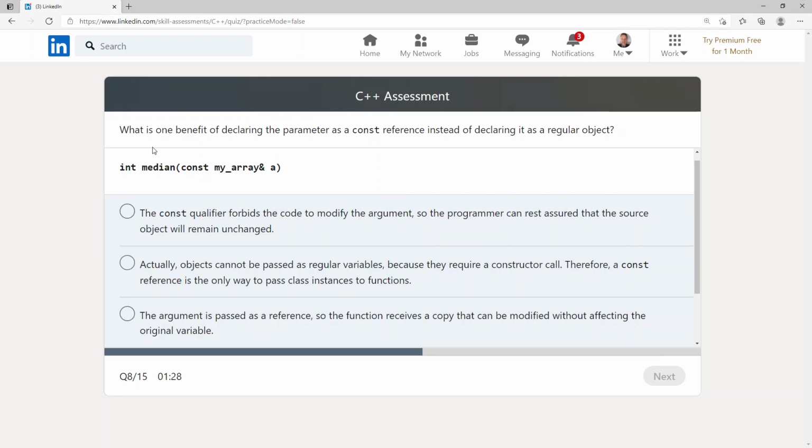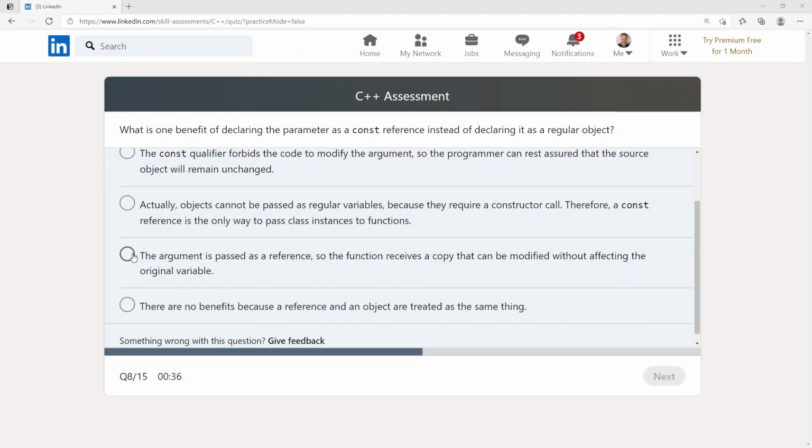What is one benefit of declaring the parameter as a const reference instead of declaring it as a regular object? Int median, const my array, and a. The argument is passed as a reference, so the function receives a copy that can be modified without affecting the original variable.